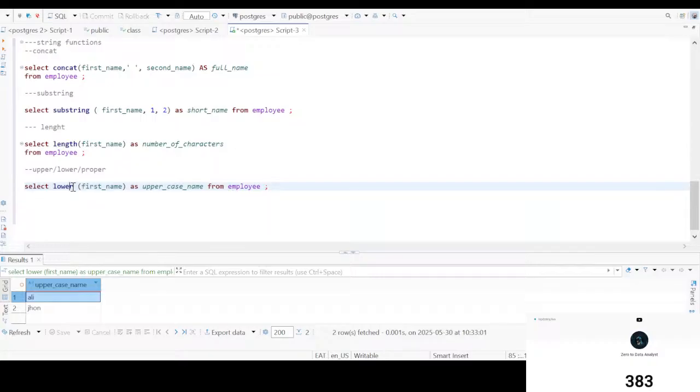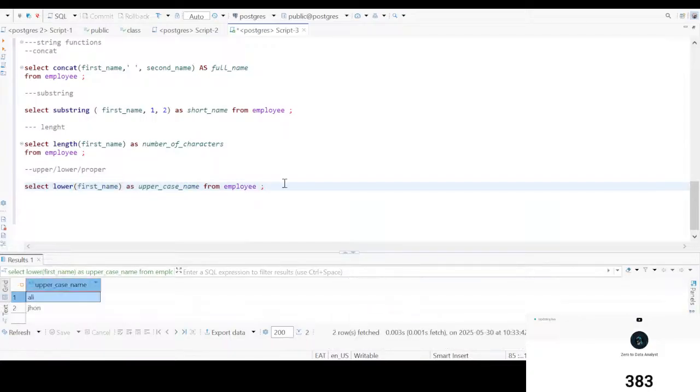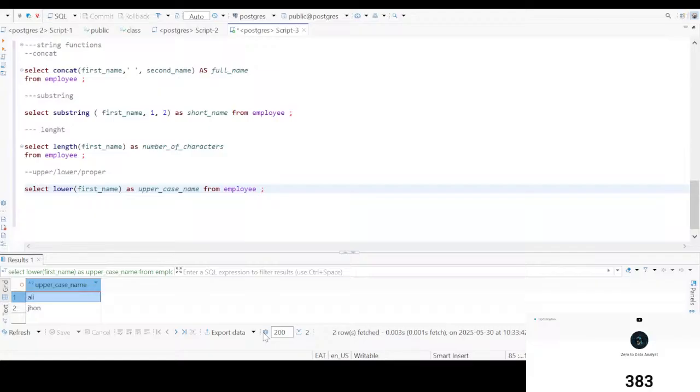Now let's do proper. Oh, it's refused. I don't know why it's refused, but we'll check that. Okay, now that we have done the lower, all right, so what is next now?